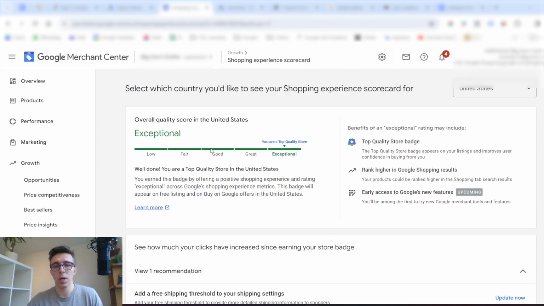If you have a good one and you move to great, then you're going to notice some differences, like you're going to start to rank higher. It doesn't happen over time, it happens in like 10-14 days. You're going to notice some differences, but when you get to exceptional, that's when the magic happens. And also as a bonus, you get early access to some features, which is really cool. So that's all about the shopping experience scorecard. Let's move on to the next thing.